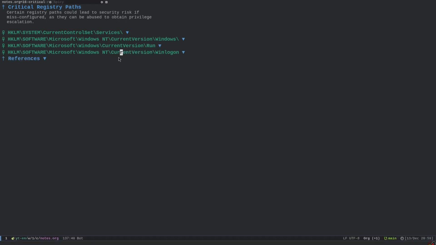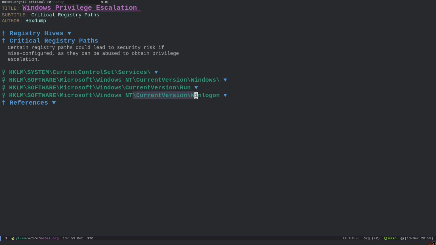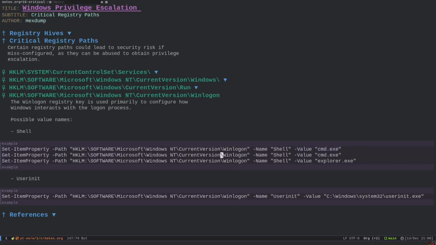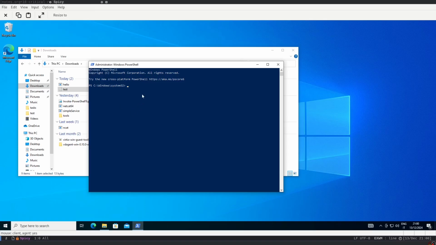Now, the last registry key that I want to talk about is going to be the current version winlogon. The winlogon registry key is used to configure how Windows interacts with the logon process. Specifically, it defines the program to execute upon a login. For example, if we write to the attribute shell the name cmd.exe. But first of all, let's try to read the item property of winlogon in general, regardless of the item shell.